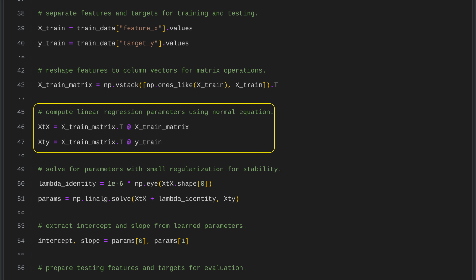To find the parameters in linear regression, we use the normal equation, which relies on two key matrix products. First, we multiply the transpose of the training feature matrix by the feature matrix itself. Then, we multiply the transpose of the feature matrix by the vector of training target values. These two results are then used together to solve the normal equation and obtain the parameters of the linear model.